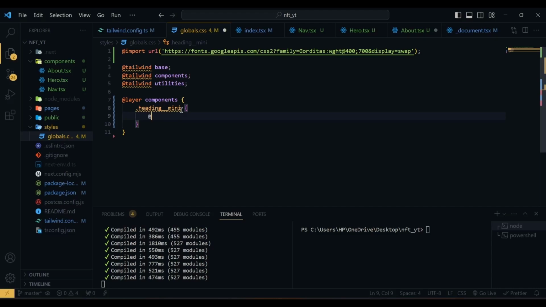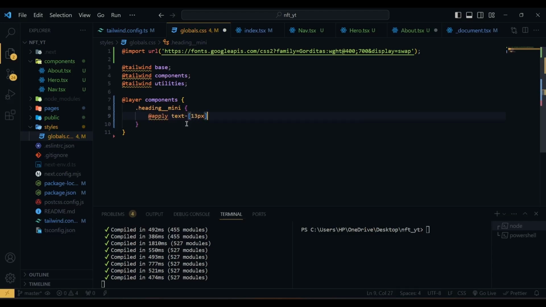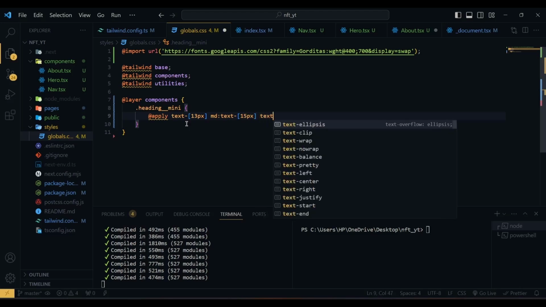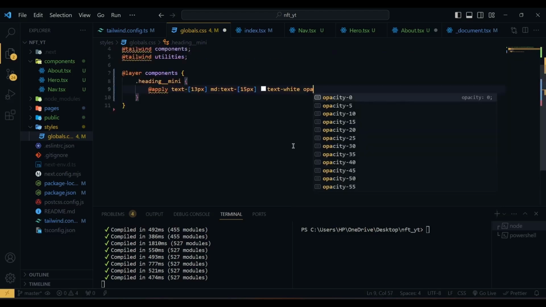So for the heading-mini, we are going to apply font size 30 pixel, meaning text 30 pixel. In the medium and larger screen, the text will be 15 pixel, the text color will be white, and the text opacity will be 90.